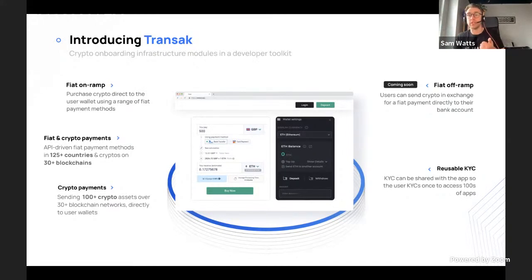We have off-ramp coming very soon, and so also you'll be able to do reverse. So users will be able to sell crypto and cash out and turn it into fiat to pay their rent or whatever they need to do.